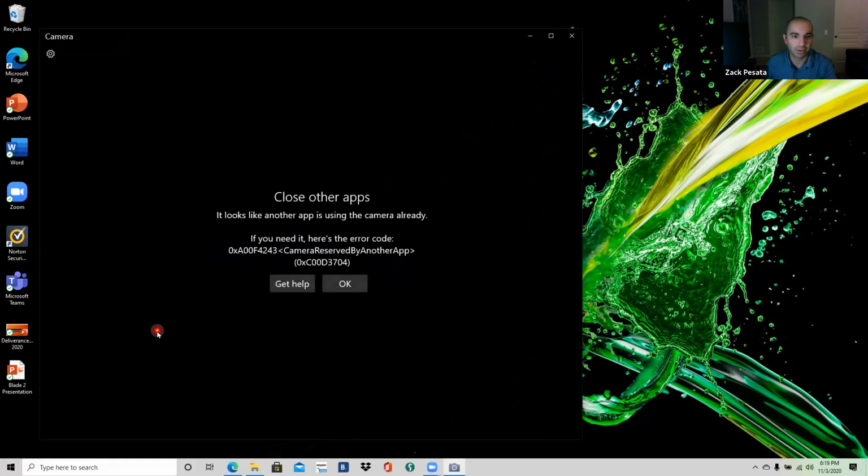Yeah, it wants me to close other apps. It looks like another app is using the camera already. If you need it, here's the error code. Well, let's see what happens. This is the first time I've done this. Let's exit out of that.